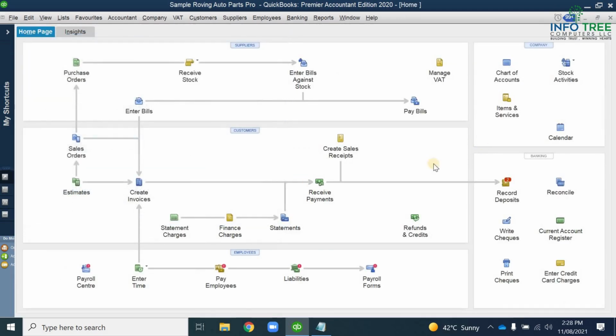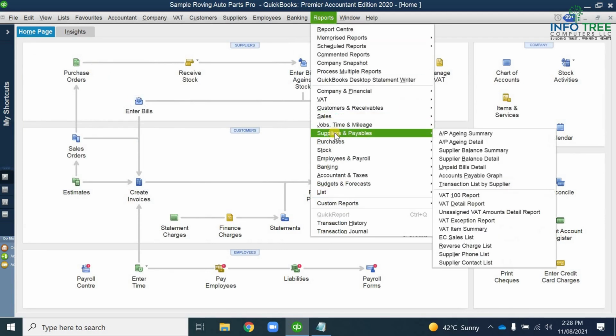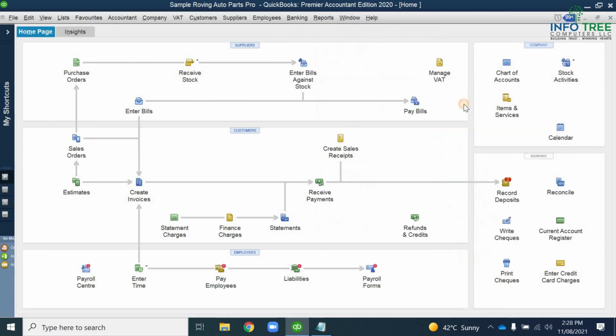It's a very simple cycle of the purchase order, the supplier bills, and payment. If you want to see the history or the payables report before you do the payment, you have all the reports available here. We will cover that in the next video.